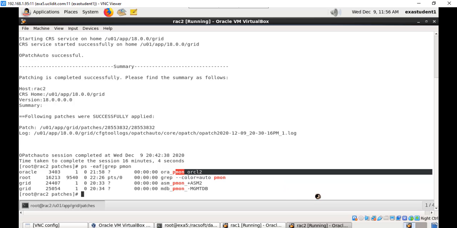So this completes the database creation. So with this, we have fully set up the 18C RAC and also installed the mandatory patch required for upgrading to 19C version. So in the next session, we will upgrade this 18C system to 19C.